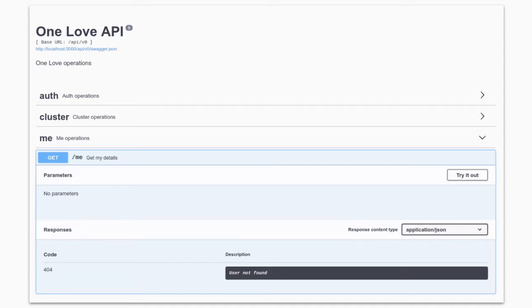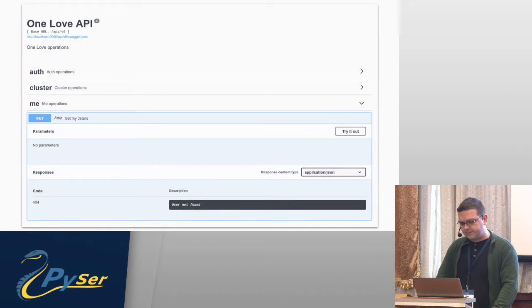The backend is the part that we have put much more effort into up to this point, and the backend is using the Flask and Flask-RESTPlus framework. And in this picture, I just put a screenshot of Swagger that's running on top of the OneLove project.